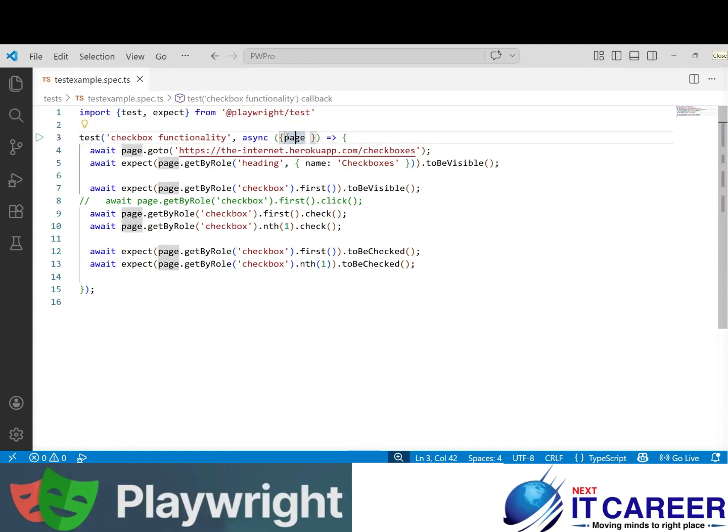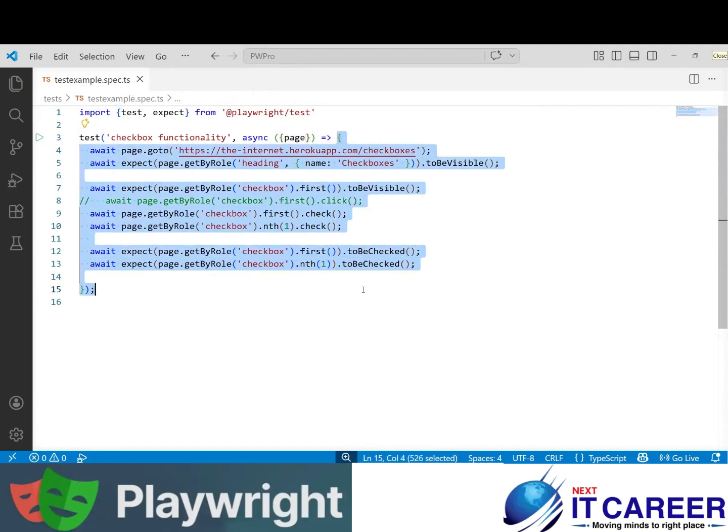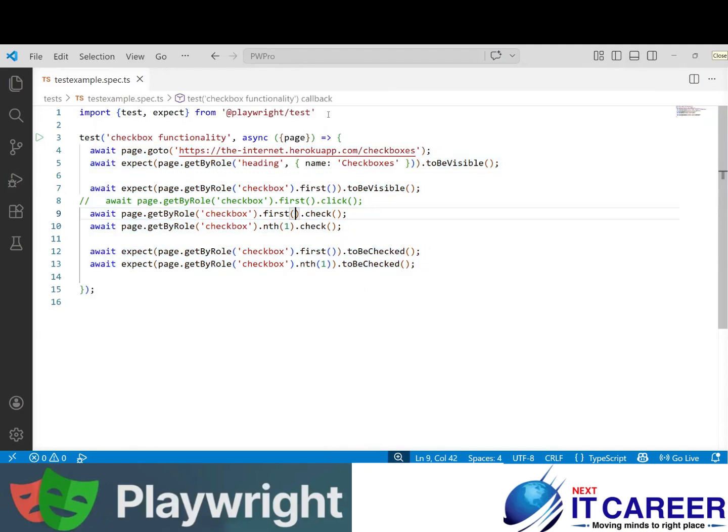Once you pass the page fixture, just open the function. The arrow function is open. These are the number of test steps we add inside the arrow function. Now the first one is page.goto. goto is the method we use to open the URL using the page fixture.